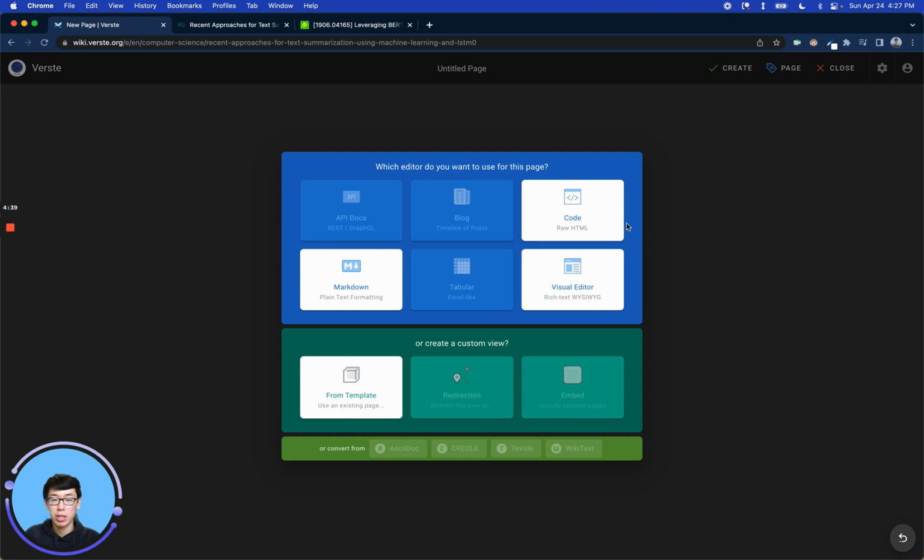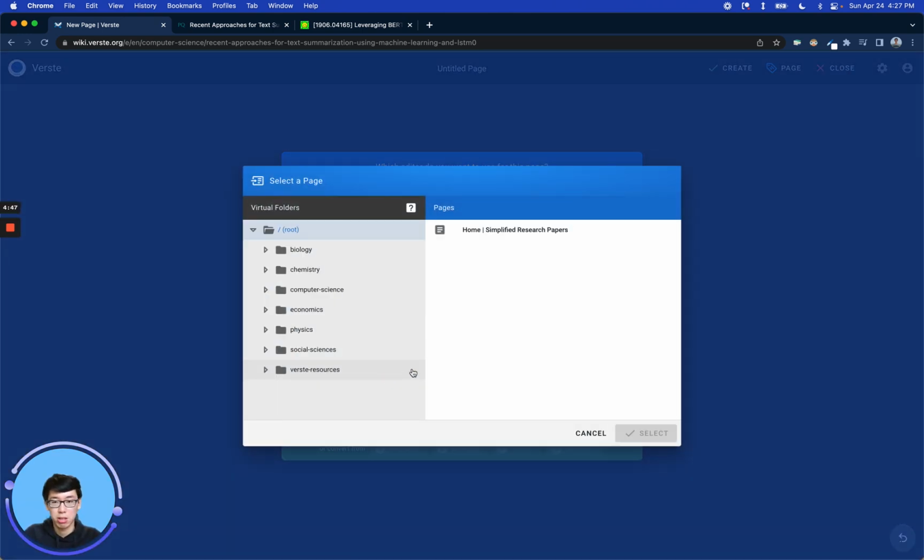But when you're creating a new research simplification, always click on the From Template button right here. This From Template button is going to allow you to, if you click on that, choose a template to create a paper from. And when you're using Verste, you always want to create a research paper from a template. And if you click on Verste resources, we have provided a template for you.